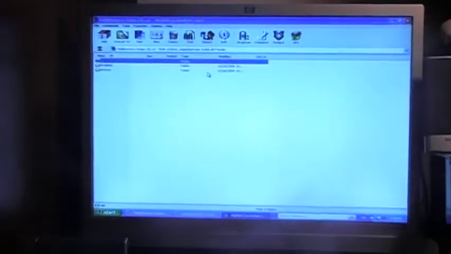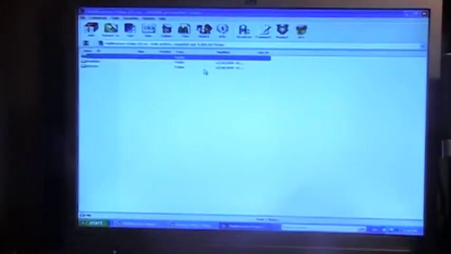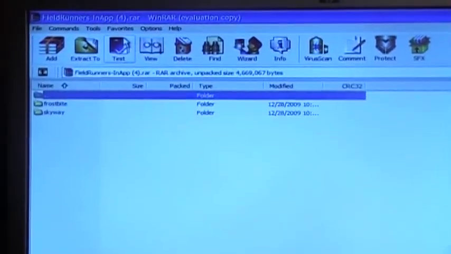So what you're going to do now, I'm in WinRAR, and you should see these two files, Frostbite and Skyway. If you see those two files, you're doing good so far. Oh my gosh, gotta get this camera. Once you have that, you need to click. Okay, what is wrong with the focus? Something is wrong. I'm really, really sorry. Don't know what the heck is going on. Okay, focus. Something is really wrong with this camera.